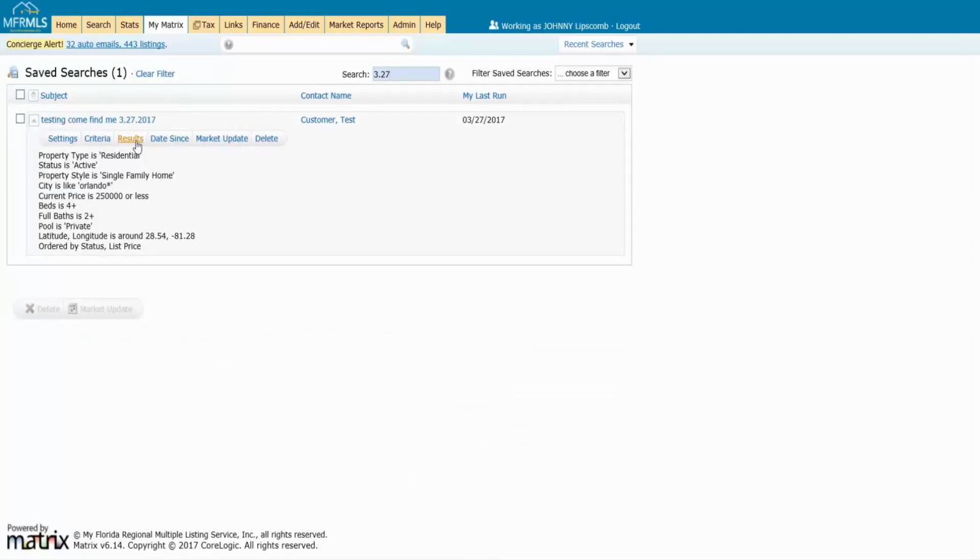So if I wanted to run the search in the future, I would have the ability to run this at any time. Tomorrow, a year from now, 2 years from now, I could just come in real quick and run the results. I do have to click on a couple places. I got to go to My Matrix, Saved Searches, find the search, click on it, and then go to Results, and that would show me the current results for that set of criteria.